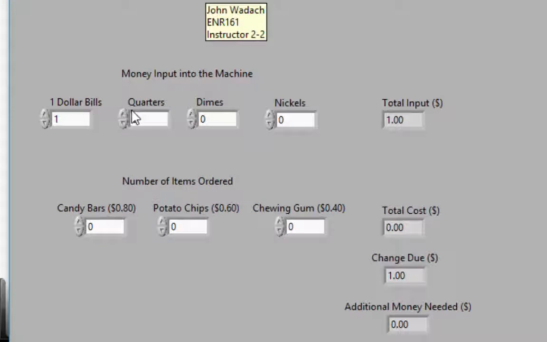All right, so I put $1 in, I put a quarter in, I got $1.25. I put this in, I got 35. I put a nickel in, I'm up to $1.40. Okay. Now, if I want some gum, which is 40 cents, notice I have a cost of 40. My change, I should get $1 off. Now, if I decide to buy potato chips, now I've spent $1. I got 40 cents change.